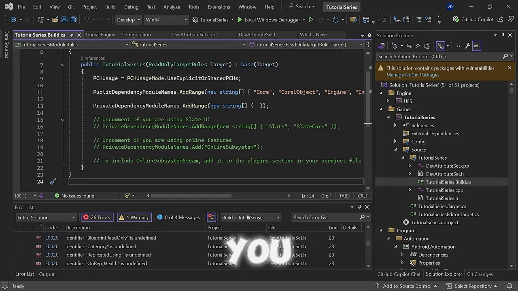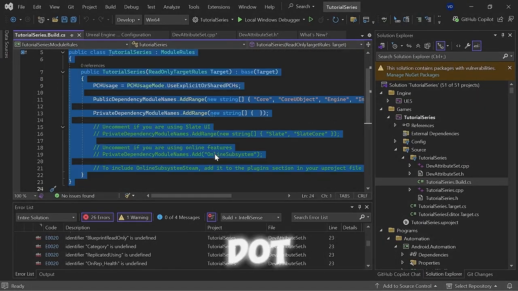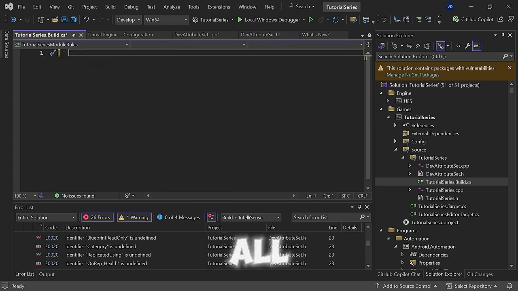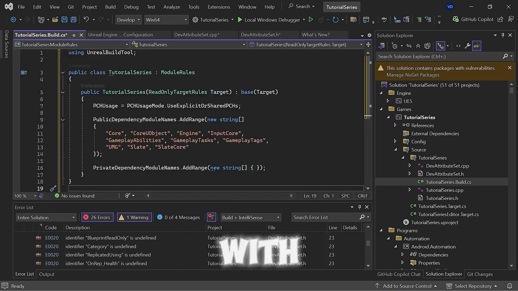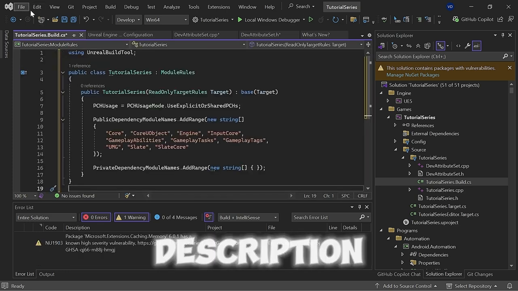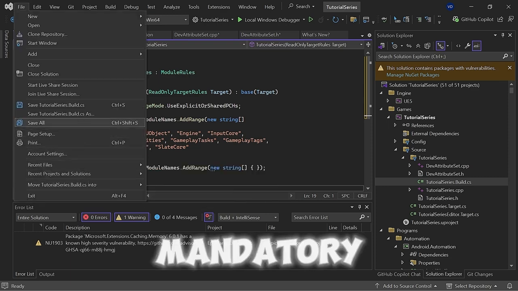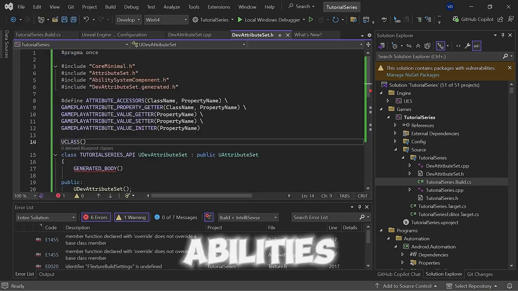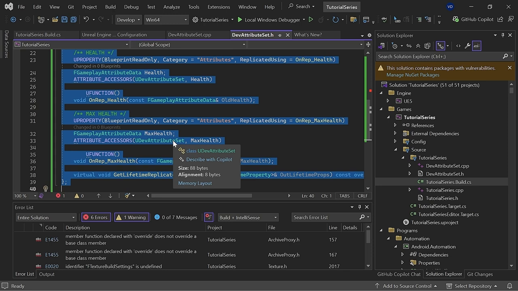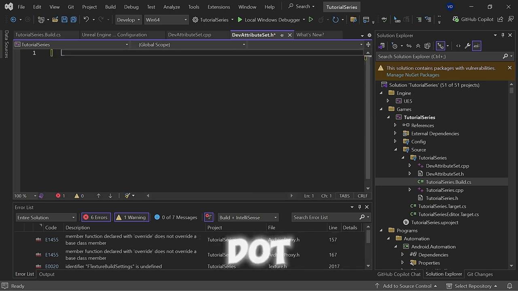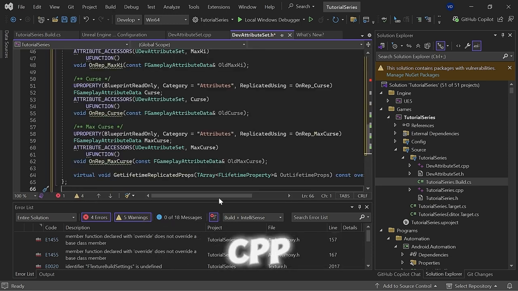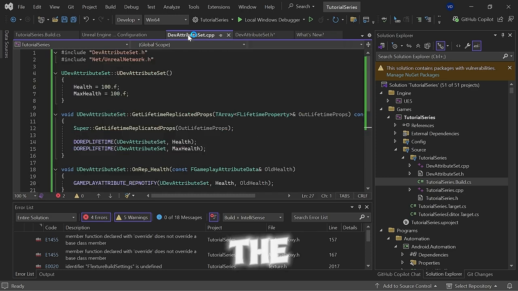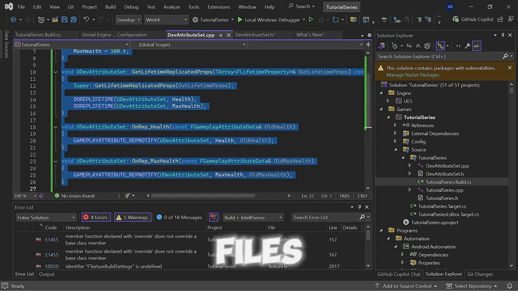When it opens, you will see a default Build.cs file. Erase all of that code and replace it with the snippet I provided in the description. This step is mandatory. Without it, your gameplay abilities won't compile properly. Next, open DevAttributes.h and DevAttributes.cpp. Copy and paste the code from the description into those files.